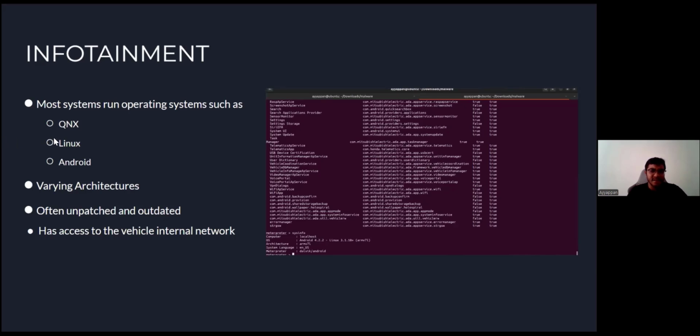And while this car runs Android, there are many other architectures like QNX and Linux. In this case, it was using an ARM 7L, as you see over here. And very often, at least in these cars, they are outdated. I think Android 4.2.2 came out, I'm not sure, maybe 10 years ago, really not sure.